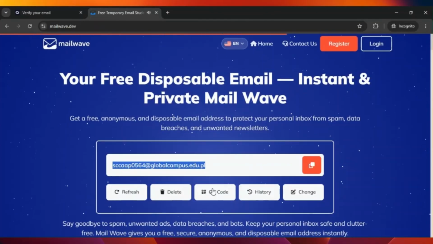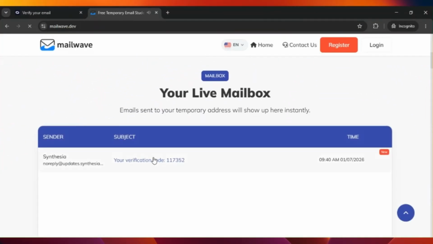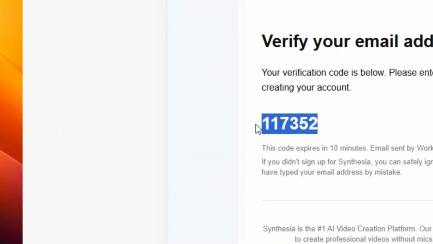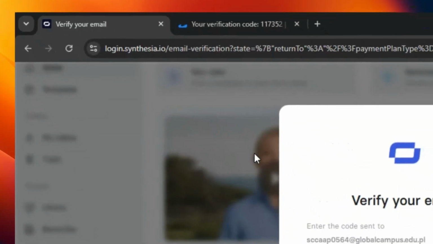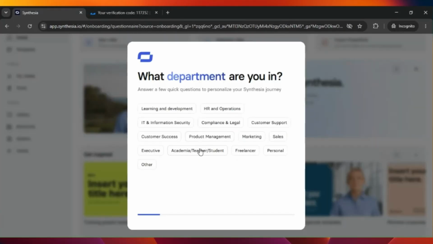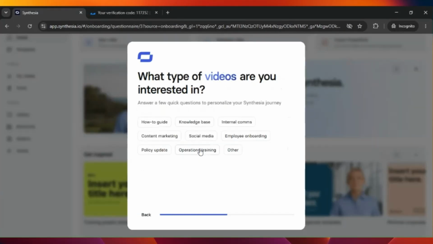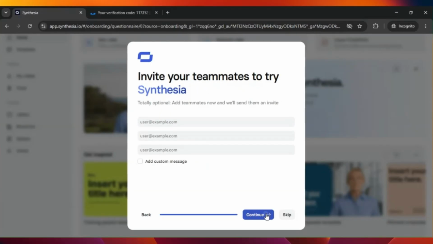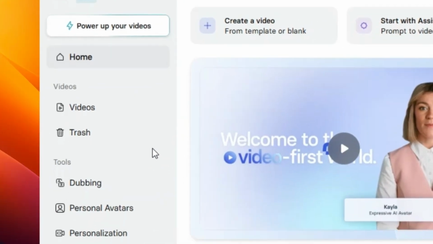A verification code will be sent, so go to your email inbox, open the email you received from Synthesia AI, copy the code and paste it into Synthesia AI. After verification, you will be asked a few basic questions, so answer them because they are required. Finally, you will see a dashboard like this.